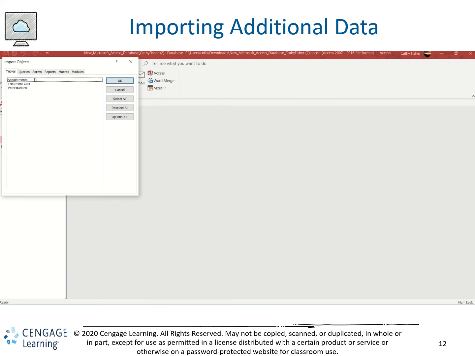And then it comes up and it says, in that database that you requested to open, there are 3 tables: appointments, treatment costs, and veterinarians. Ooh, handy, we don't have to create those. Okay, so we're going to select all of them, the appointments, the treatment costs, and the veterinarians. And we're going to say, okay, so we selected them all, and we'll say okay to that.